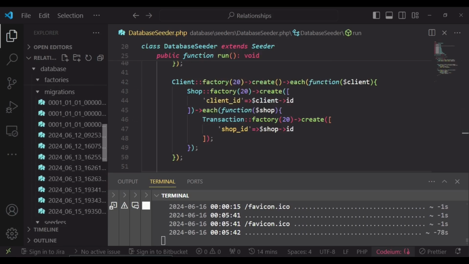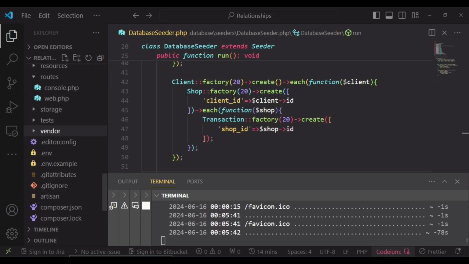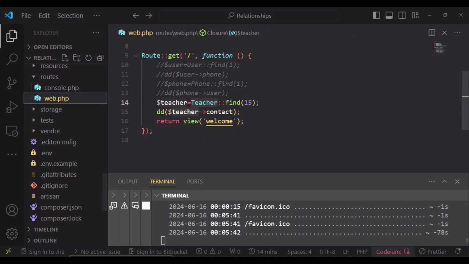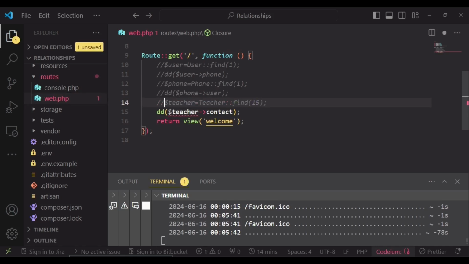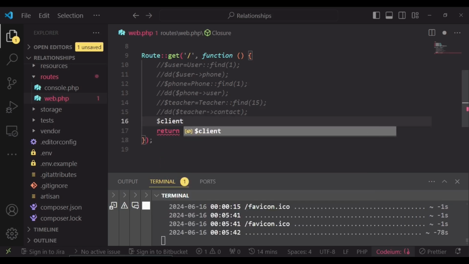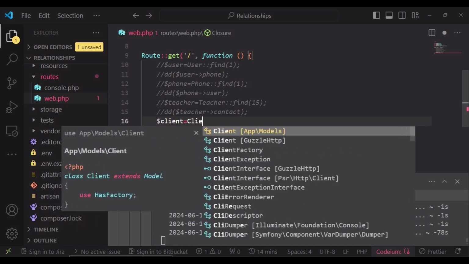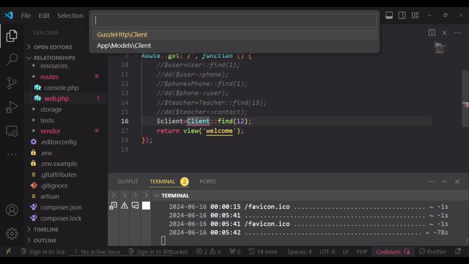So I would like us to go ahead and see how we can be able to access them. And so what I've been doing, we have just been going to the web.php file and then we have been listing those values here. So let me comment out what it is that we have here. And then so what I want to do is just fetch a client. And since we have 20 clients, we can fetch any number. So client can find any number between 1 and 20. Then, of course, we can import the client model above here.